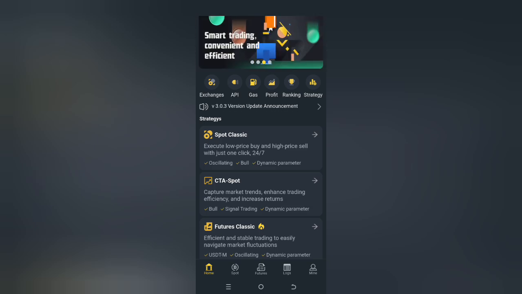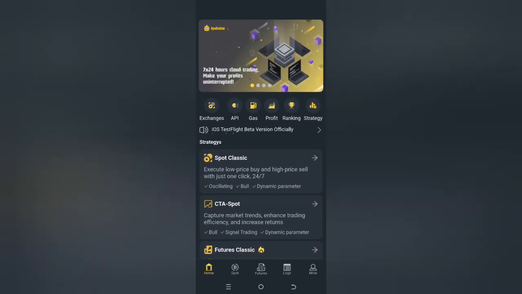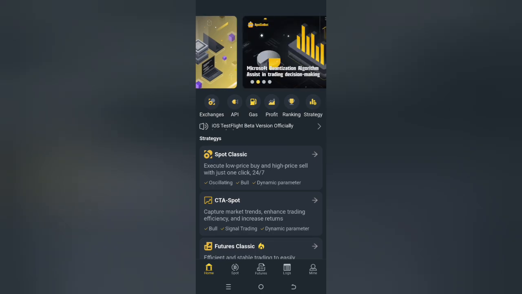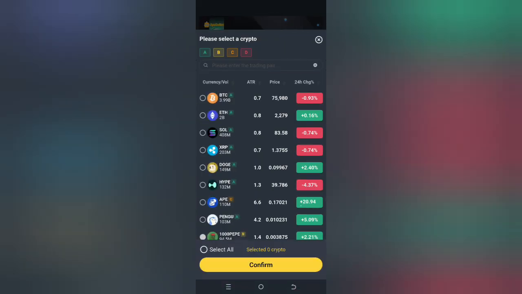Now Apollo updated this bot, and the first update is when you come into your app, then maybe you want to trade like you want to trade in spot, classic, futures, or any. Now the first thing you're going to see here is that the coins have been put in levels. As you can see, the levels here, which is level A, B, C, D.